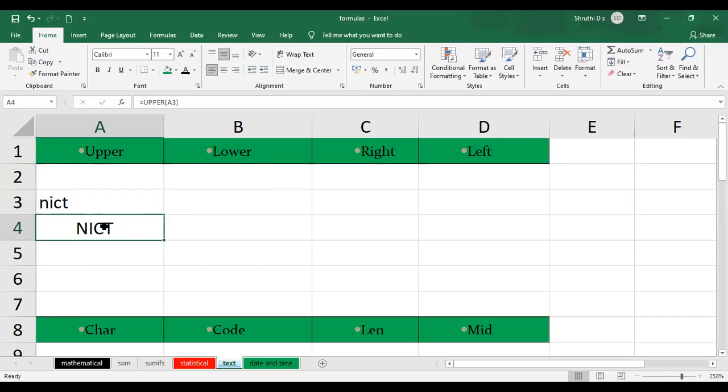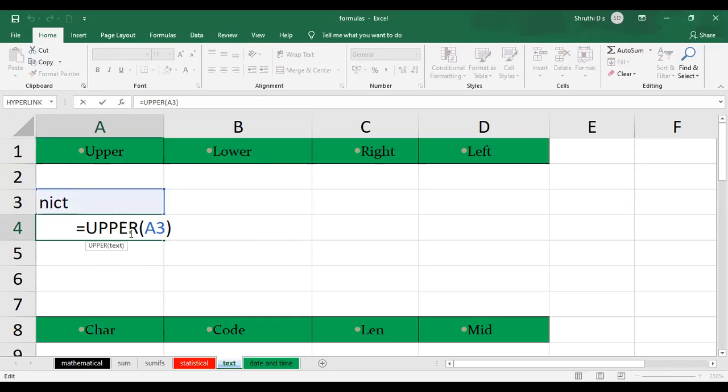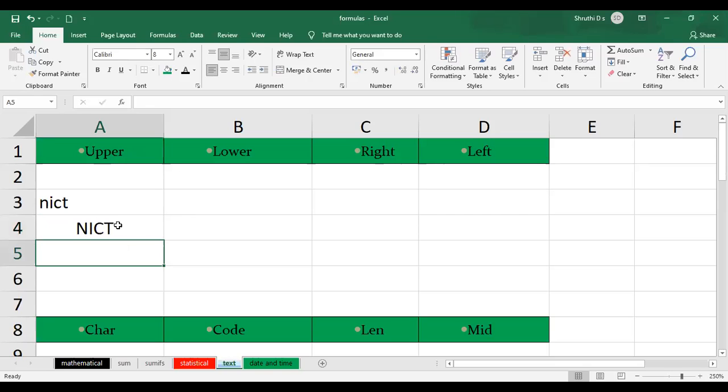So how do I give it directly into the function instead of selecting the cell? Within the double quotes, just mention the text here, NICT. Press enter. Completely it will be converted into uppercase. Even when you are typing something directly in the cell itself, if you want the text in uppercase, you can directly use this method.